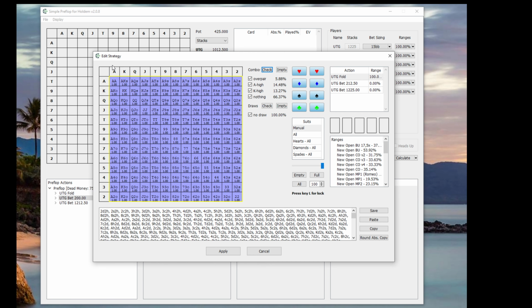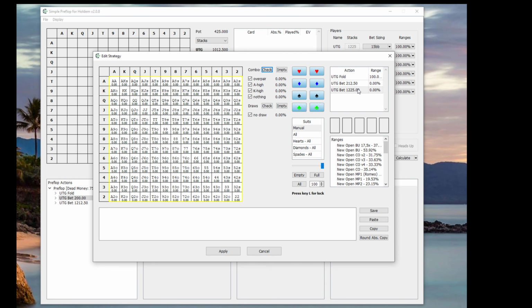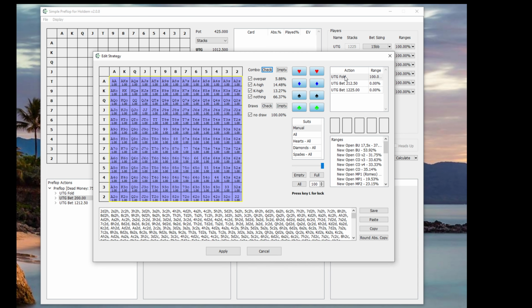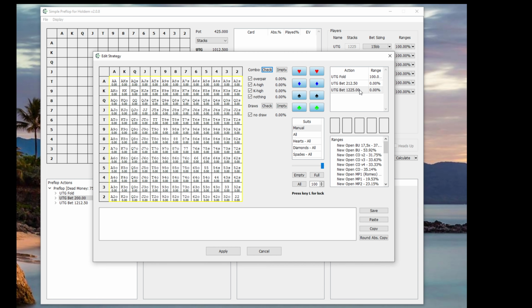Next, we of course can only edit a certain action like fold, bet small, bet big. We see all of this here in the top right. And if we want to edit a certain action, we just left click on it, and then we work with the matrix. So if we want to edit our all-in range, we left click here, and then we work with the matrix.